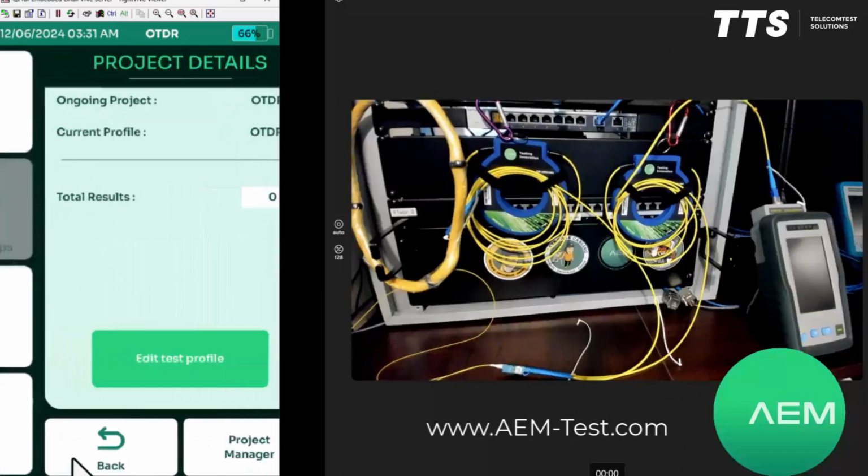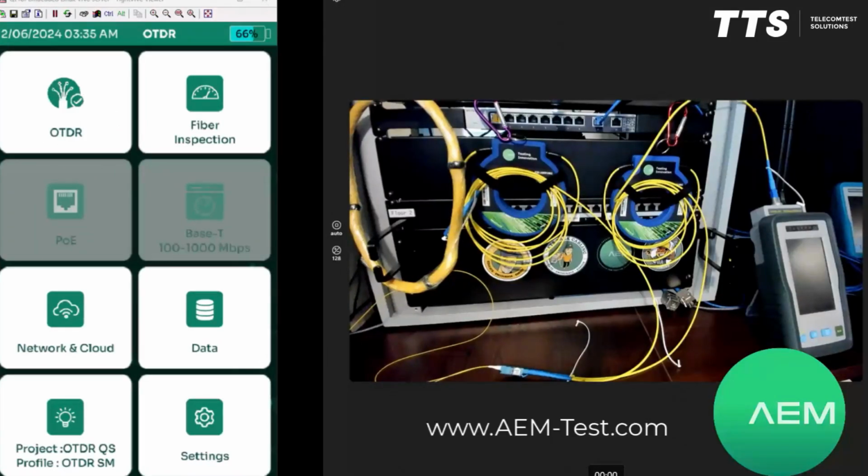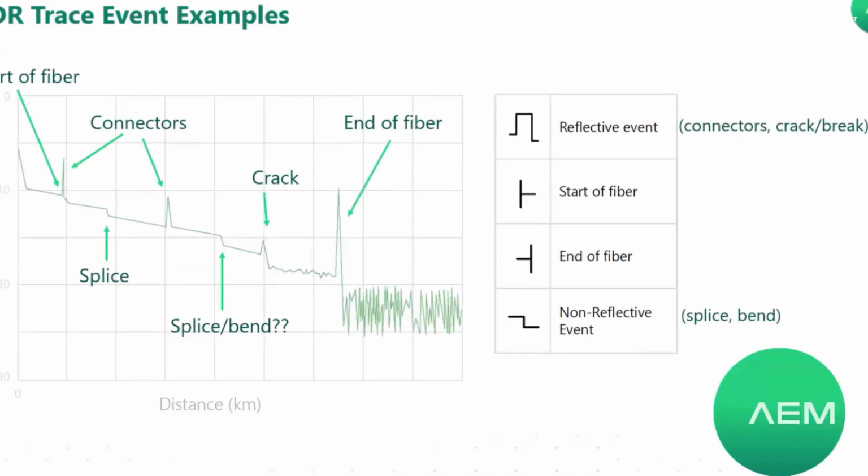So now we'll go back to the home screen, and then we'll actually go into the OTDR to set up for running our tests. Before we do that, I want to show you a quick look at an OTDR trace example and some of the things to look for. So in this OTDR trace, we've got a few events that we're showing examples of here. Now the symbols you see to the right of these various events are symbols that will show up on the OTDR event table and event map that we'll refer to when we start doing the OTDR test.